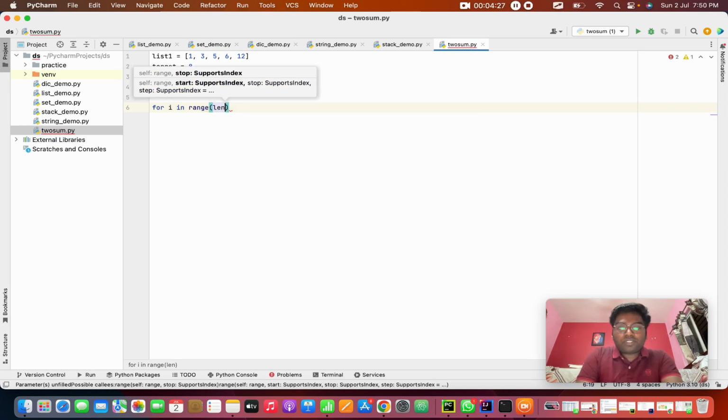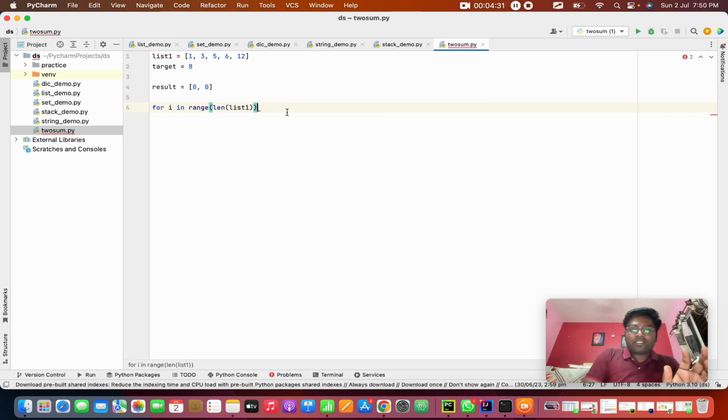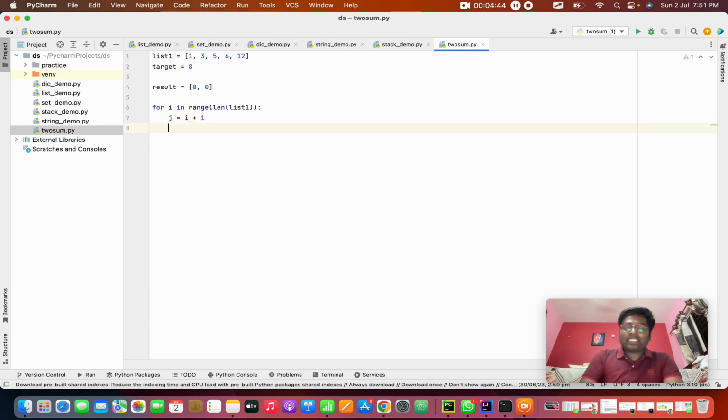So range of length. What is the length? Length of the list. Find the length of the list. That is the range for us. Okay. Next I want the j value. J equal to, what is the j value? I plus 1. That is the j value, right?